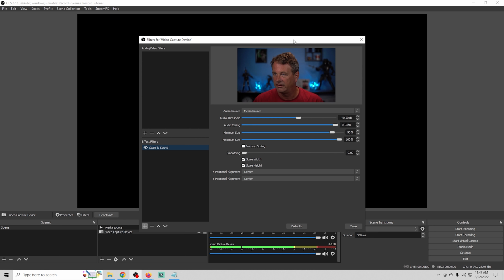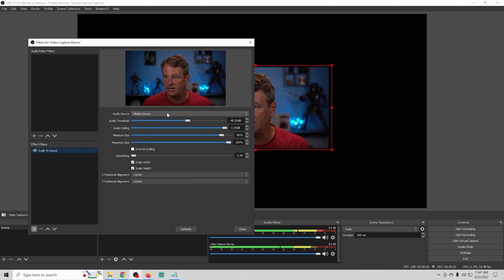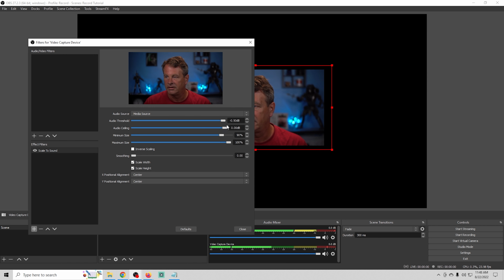Click OK. Now all we have to do is select the audio source. In this case it's media source. It's actually the audio that's playing our little song. We can add the audio threshold, so if we don't want it to play except for in really loud parts or whatever, we can add that in here. Or we can have it just so that's a higher threshold. You can move it down or up, however you want it.